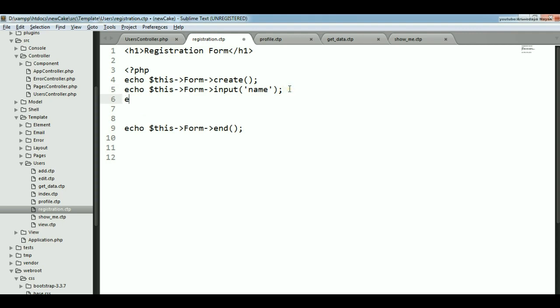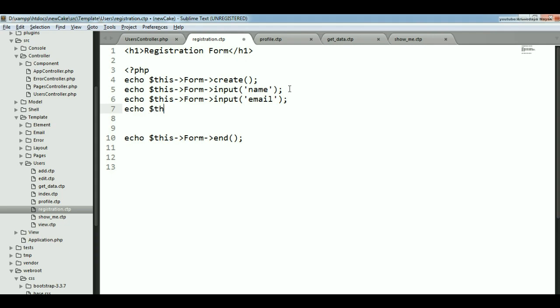Echo $this->Form->input for the email, and the last one is echo $this->Form->input for the password. This is how we can create the form.